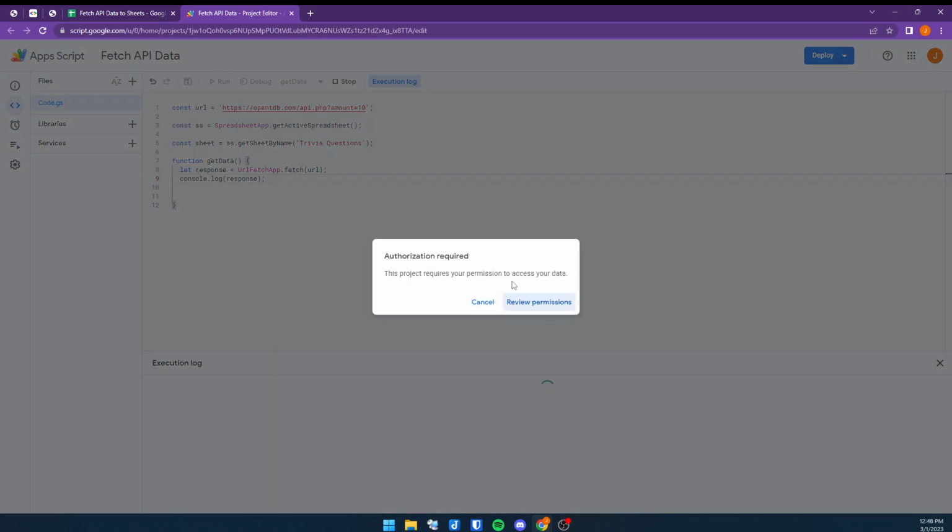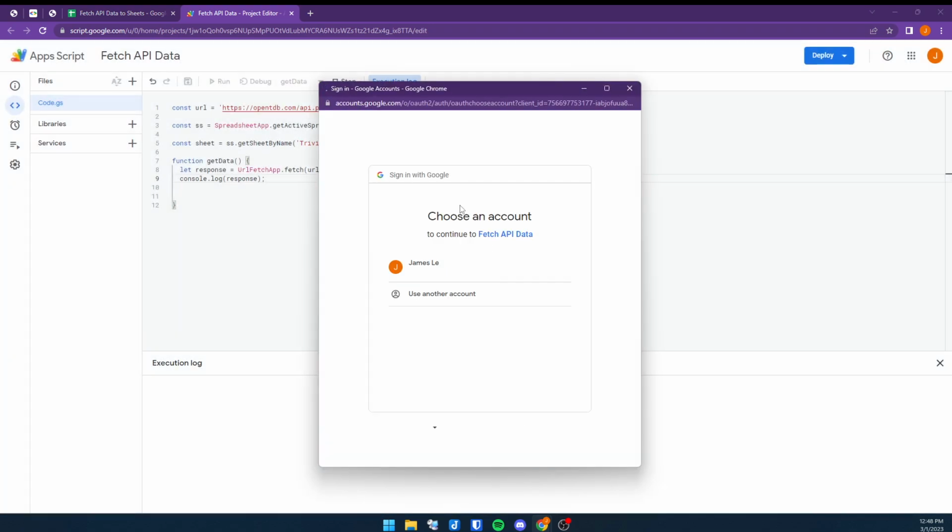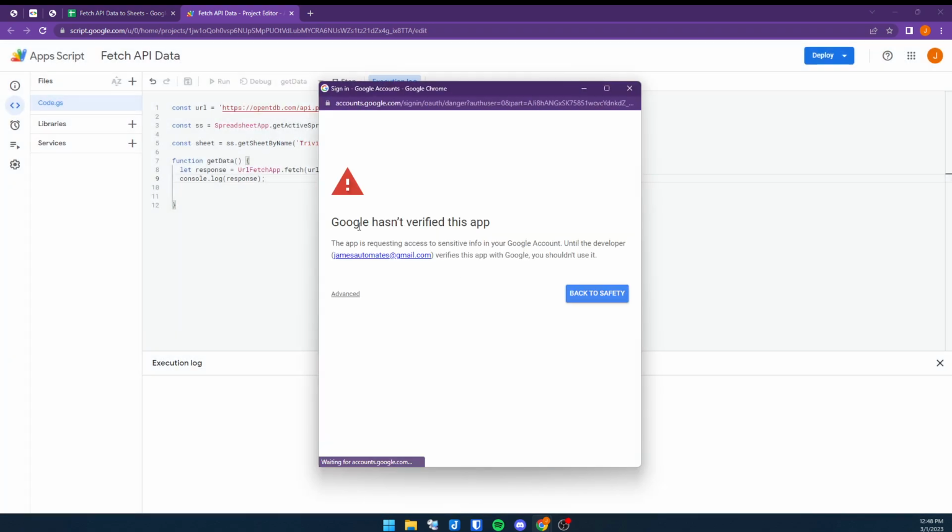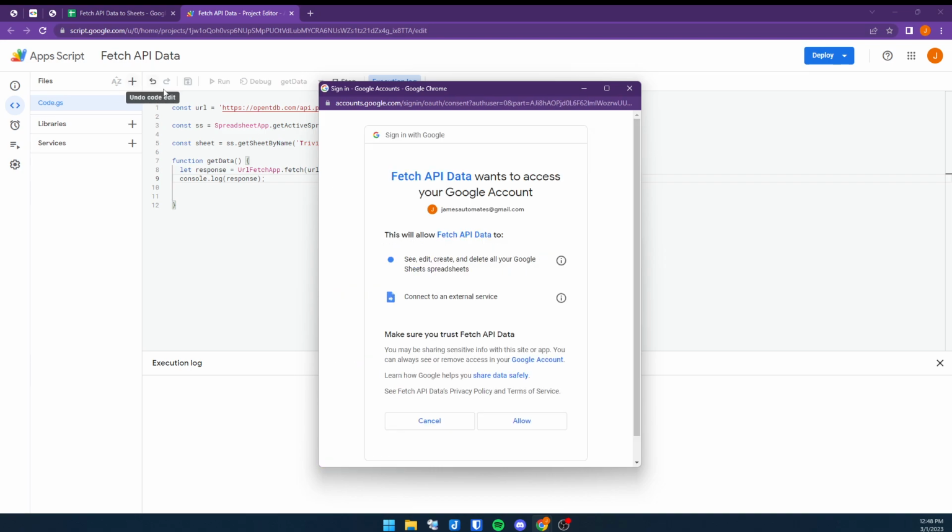Since it's my first time running it, I'm going to have to authorize it. If I click Review permissions, go to my email here, and though it says Google hasn't verified the app, that's because we're not on a business or enterprise account. I can just go to Advanced and then go to the name of the script here and allow everything.